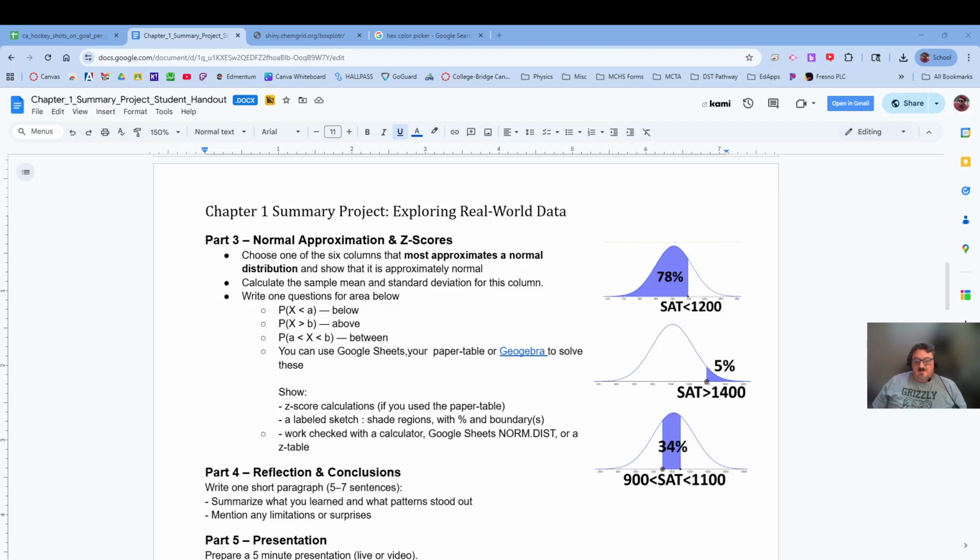Then calculate the mean and standard deviation for the sample and write 3 questions that correspond with the probability that a value selected at random is below some boundary, above that boundary, and between 2 different boundaries. So let's take a look at that.